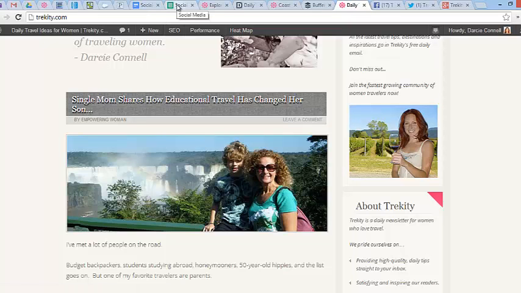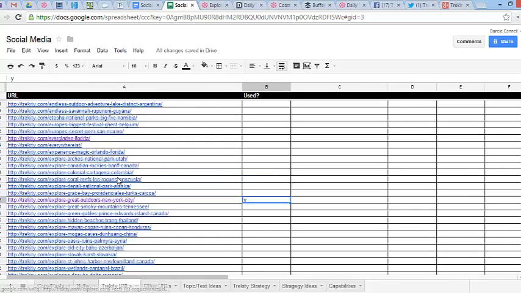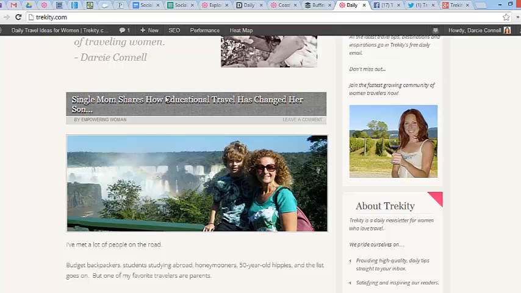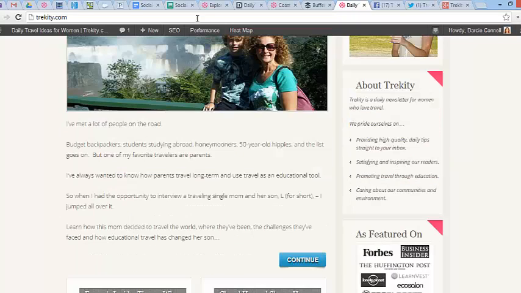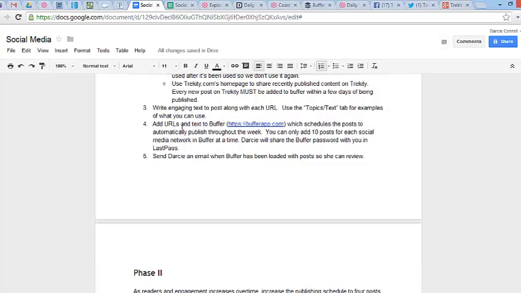So as I mentioned before, this is a snapshot. The Trekity URLs is a snapshot as of September 2013. So it's not going to be picking up the most recent stuff. So just make sure you check the homepage and share these items as well. Okay. You'll write engaging text to post along with each URL. You can use the topics text tab for examples of what you can post. You'll add the URLs and text to Buffer.